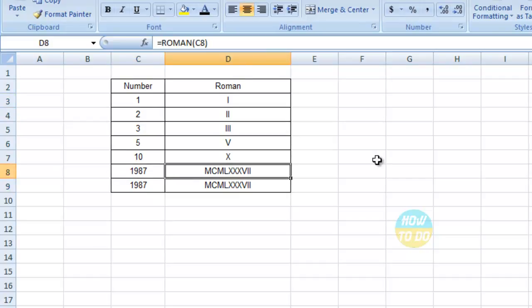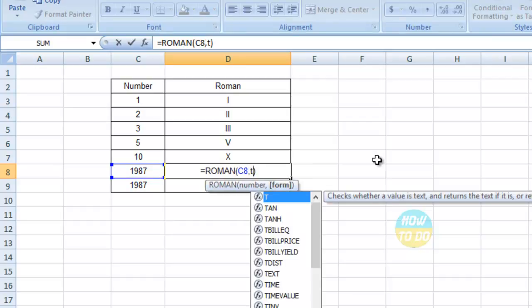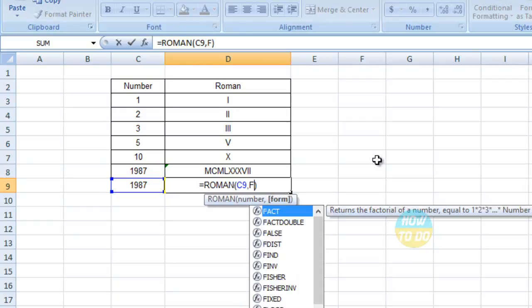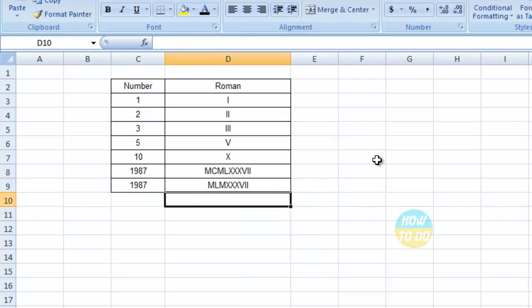And we have a concept of TRUE and FALSE, which is classic and simplified. If you want the classic form, you can go ahead and mention it as TRUE, and you'll get the classic output. If you want the simplified form, you can mention it as FALSE, and it will give a smaller, more compact output as the Roman numeral. In this way you'll be able to convert a normal number into a Roman numeral.